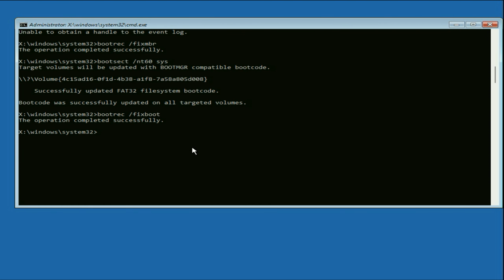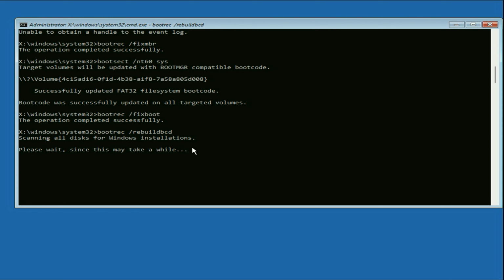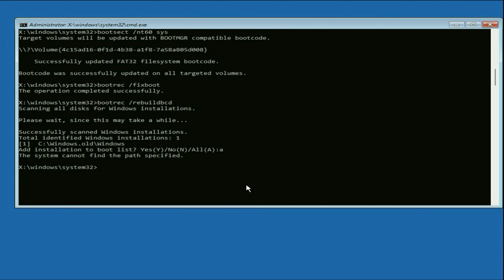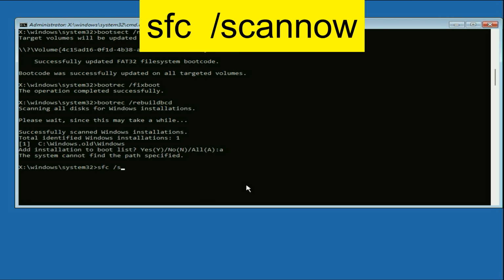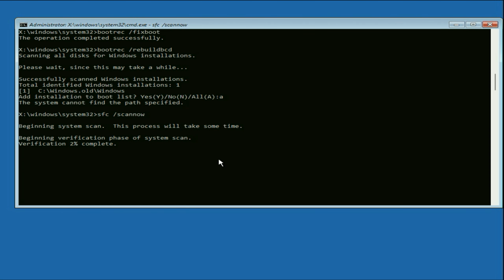Now type the next command, bootrec /rebuildbcd. Press enter. Now wait a few seconds. Now type A for all, then press enter. That's it. Now type the final command, sfc /scannow. Press enter. This process will take around 3 to 4 minutes to complete. As you can see, the verification process has started.